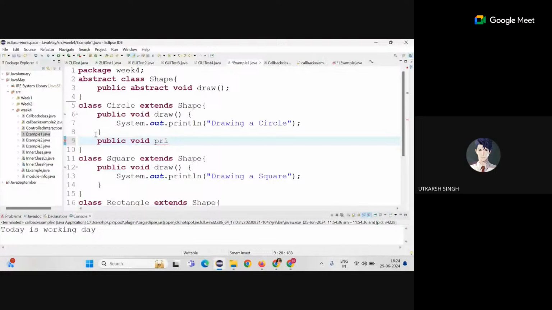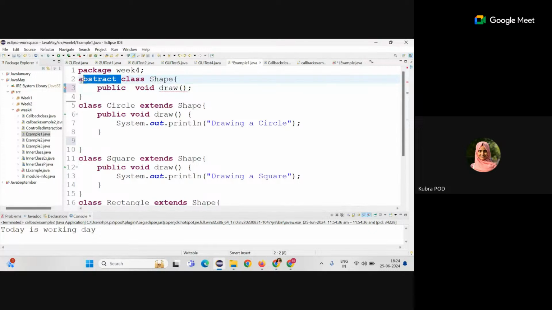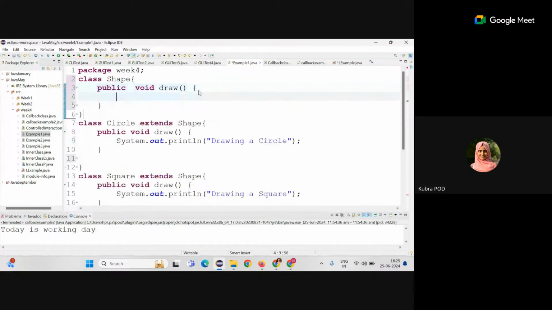Ma'am, if this shape class was not abstract, if it was just a regular class shape, then also it would have acted as a template for its subclasses. So what is the use of making it abstract? Understood. You're asking that suppose this is simply not an abstract method, simply a class shape which already has some implementation, then simply extending this shape can serve as a template. This is your question, right?